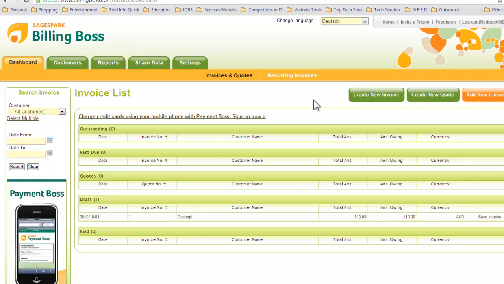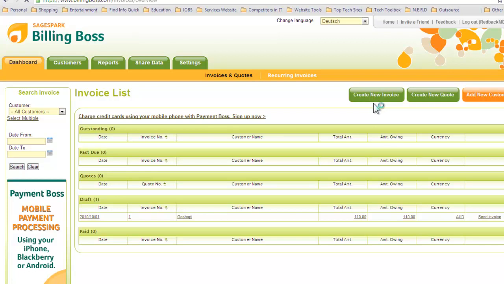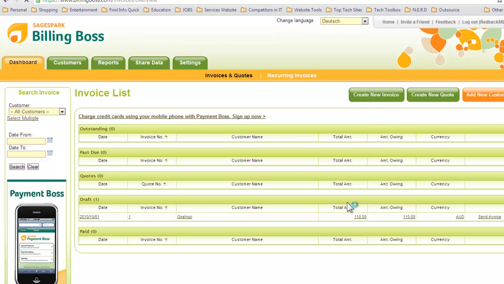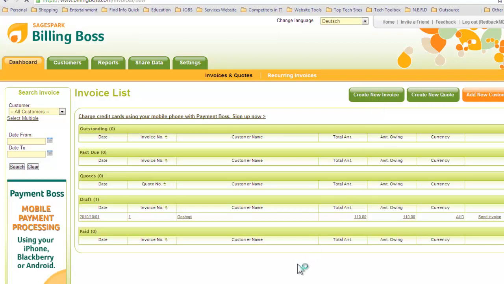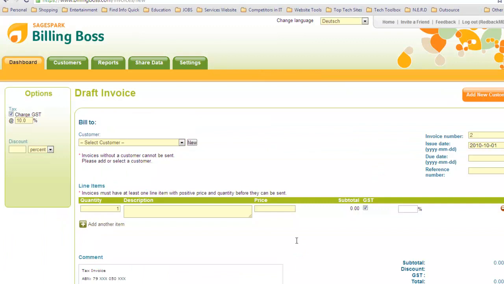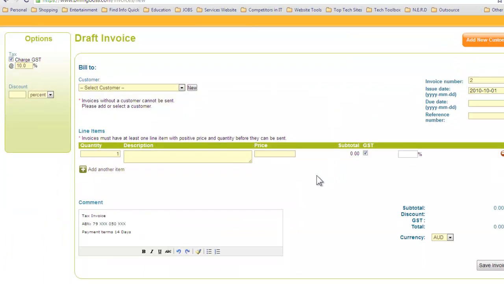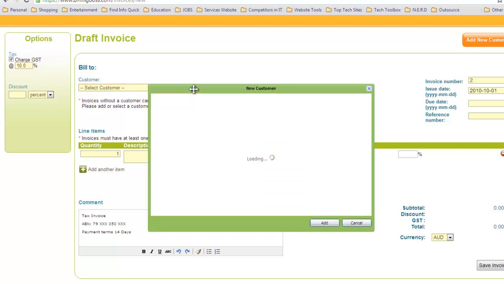And this is the dashboard you're presented with when you log in. So just go create new invoice. And this is basically just like any other invoice. You know, we can select a customer, add the details of the customer, a new customer.